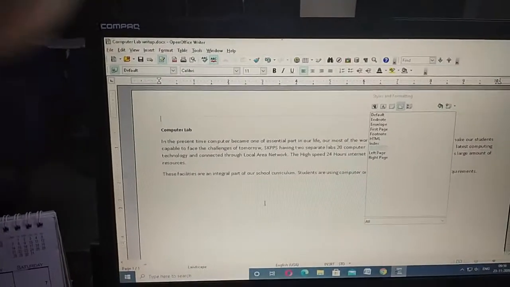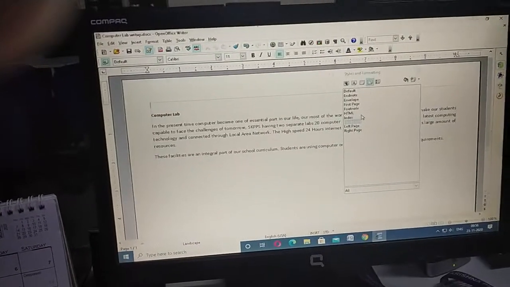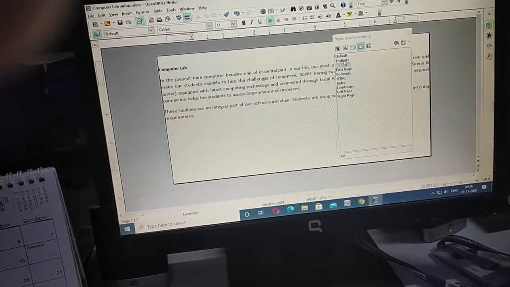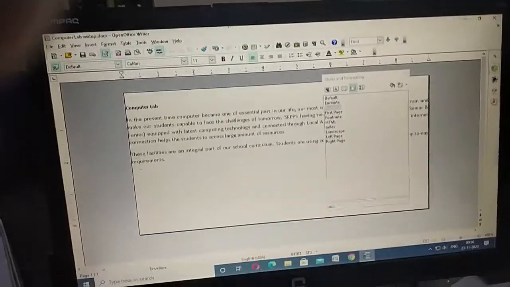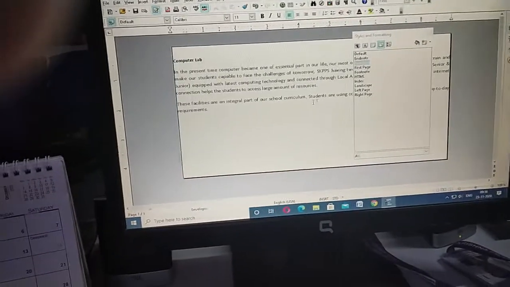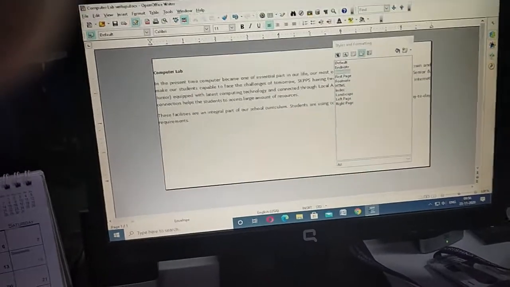And this is how you can change different styles. There is Footnote, there is First Page, there is Endnote, Envelope. Now in case of Envelope, you are seeing the size of the page has changed to the envelope. And this is how you can change the page style in Writer.